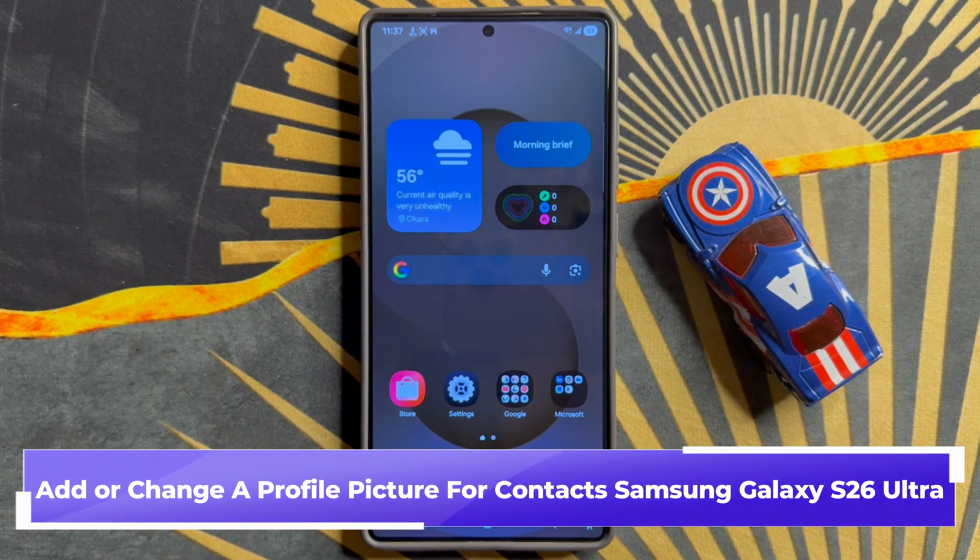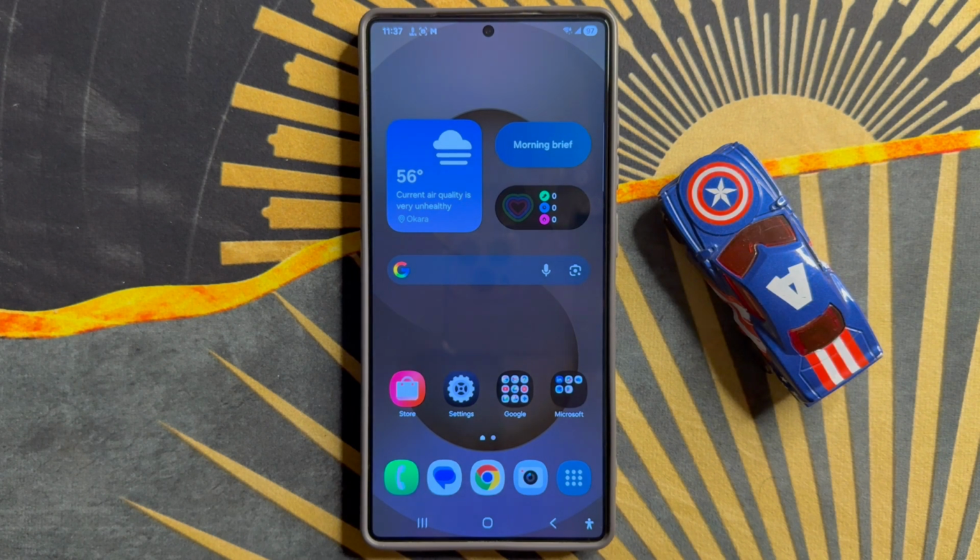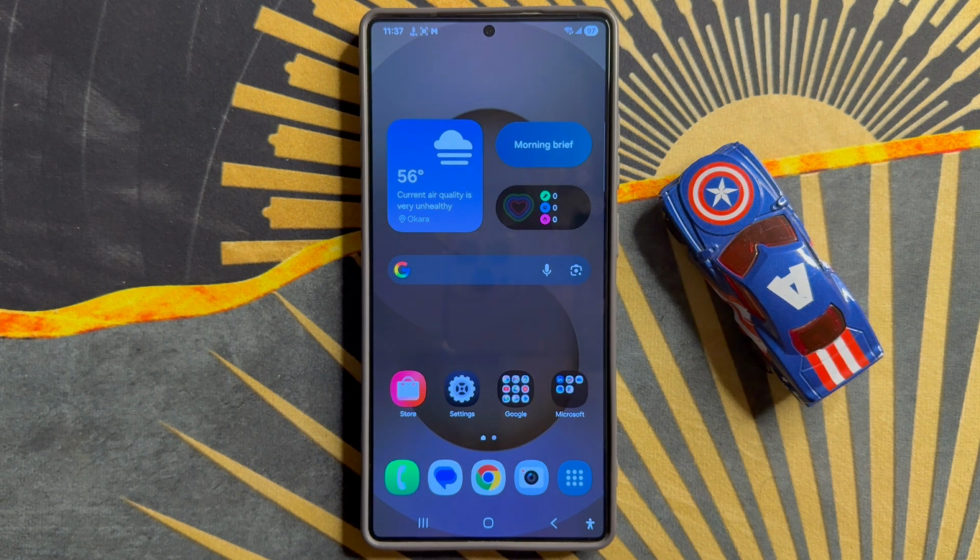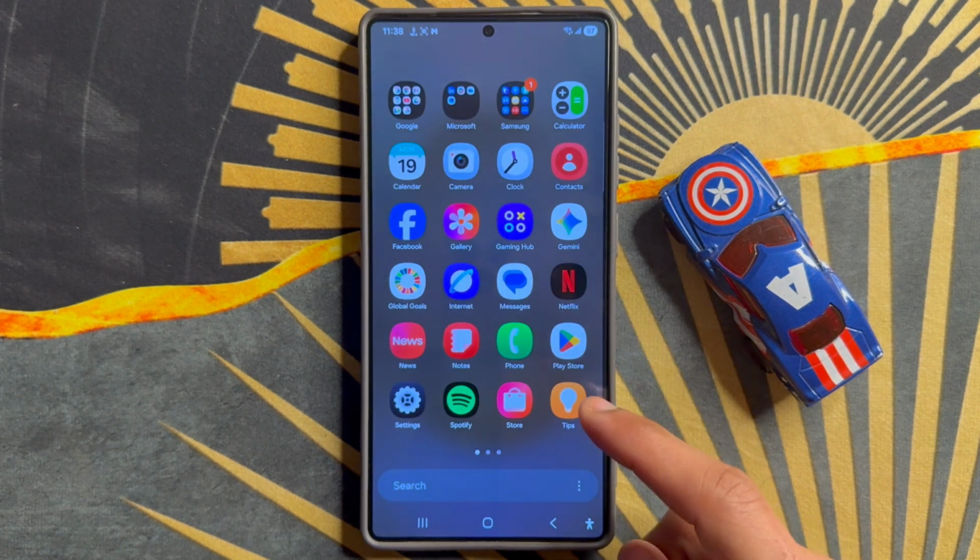How to add or change a profile picture for contacts on Samsung Galaxy S26 Ultra. Let's start the video. First of all, go to App Library.